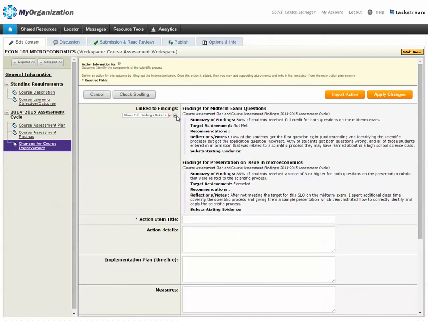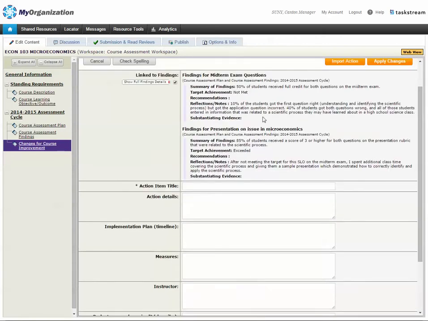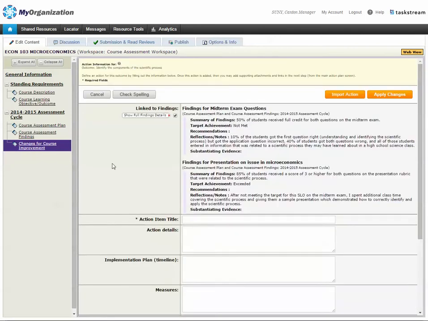When I click on this box here, it shows me the full finding details if I want them. So what I'm going to do is establish an action item that I'm going to take in order to achieve this particular measure. Because last year I did not meet the measure for the midterm exam questions, and I want to change that. For this particular action, I'm going to have an additional assignment on outlining the scientific process. So I'm going to include the action details.